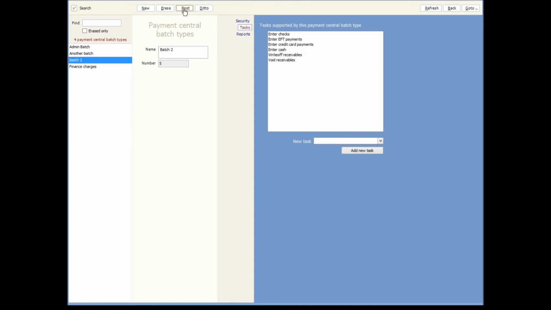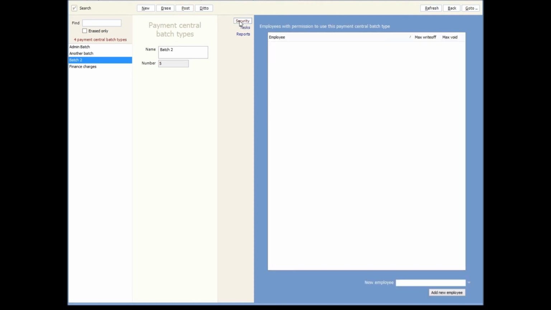Make your selections and hit Post, and then move to the security panel. You'll see in the security panel that because this batch type has the ability to write off and void, for any employee that is added to this batch type, you can assign a max write-off and a max void amount. To assign the employee, at the bottom, hit the down arrow to bring up an employee selector screen, choose an employee, and hit Add New Employee. And you can see you can assign a write-off and a void amount for this particular employee. Complete your additions to the security panel and hit Post.